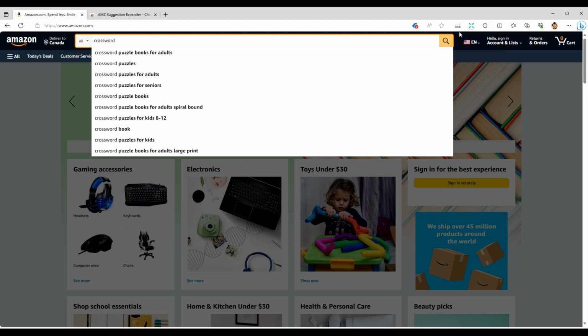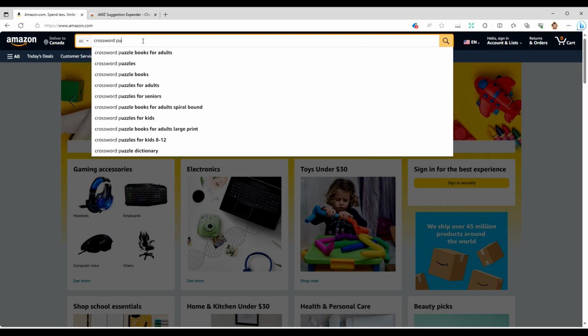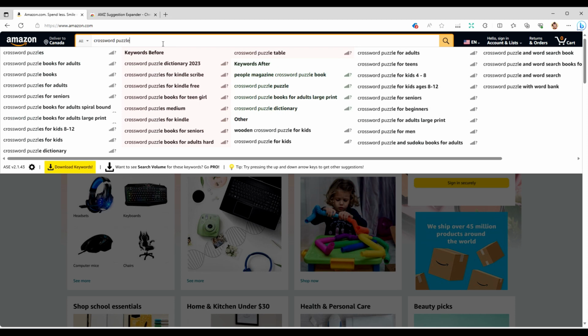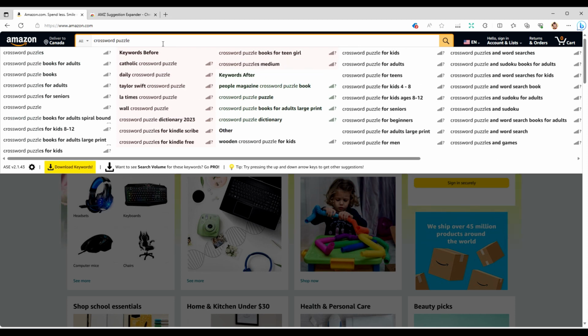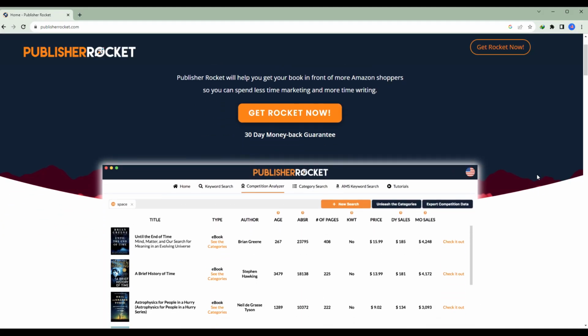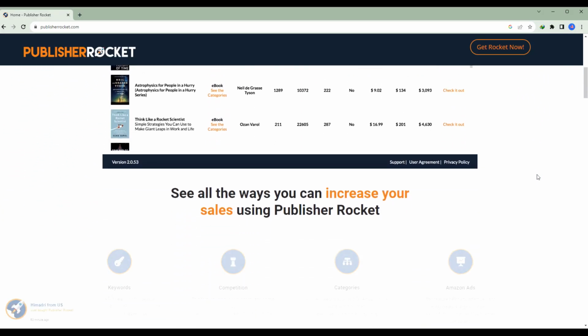Start by typing relevant keywords related to your book in Amazon search bar, and you will see auto suggestions. These are phrases that real users are searching for on Amazon. You can also install a free Chrome extension called Amazon Suggestion Expander extension to get more suggestions. The best thing is you don't have to pay anything for this, but it takes a lot of time to find and collect the right keywords. That's why I personally recommend using Publisher Rocket.